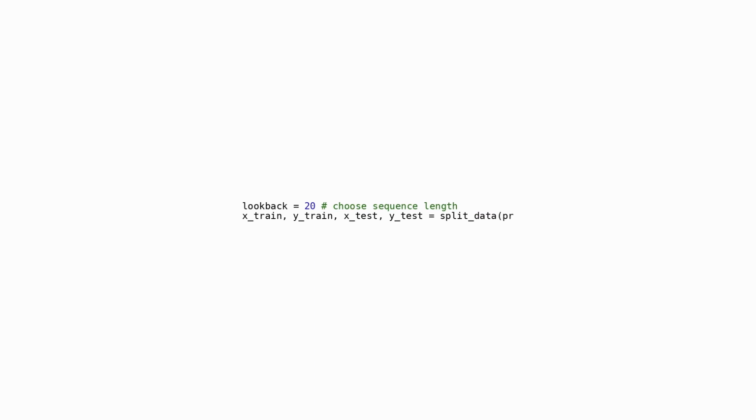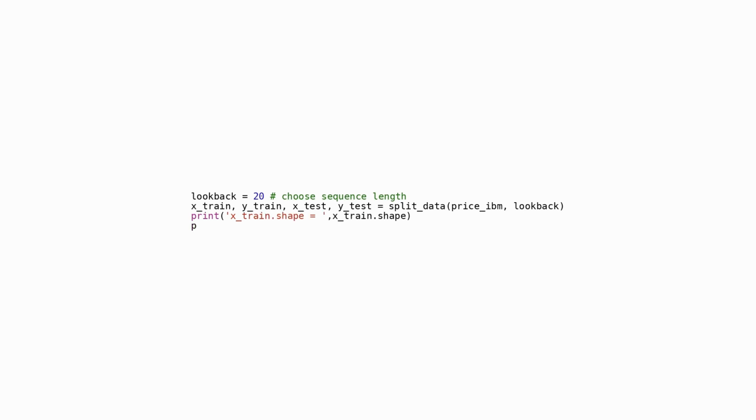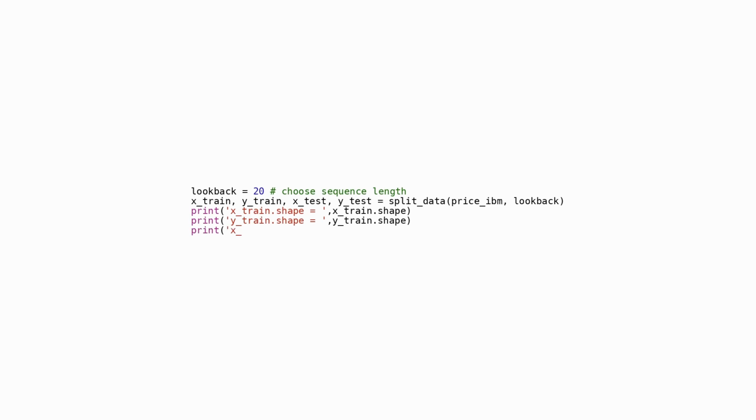The split data function is invoked with the presim dataset and the specified sequence length lookback. This function processes the data, creating the necessary input train, test, and output train. A test sequence is crucial for training a machine learning model. These sequences are particularly vital for tasks like time series forecasting or sequence classification.